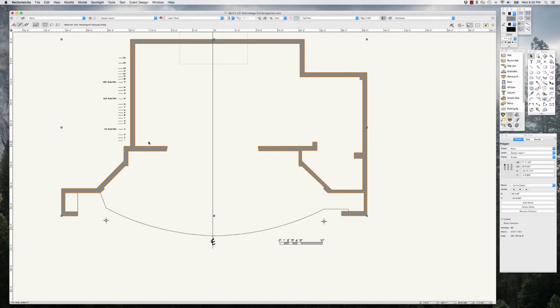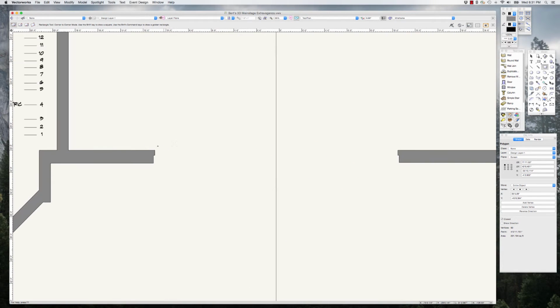And then the last thing I'm going to do is close in the proscenium. Break it over.